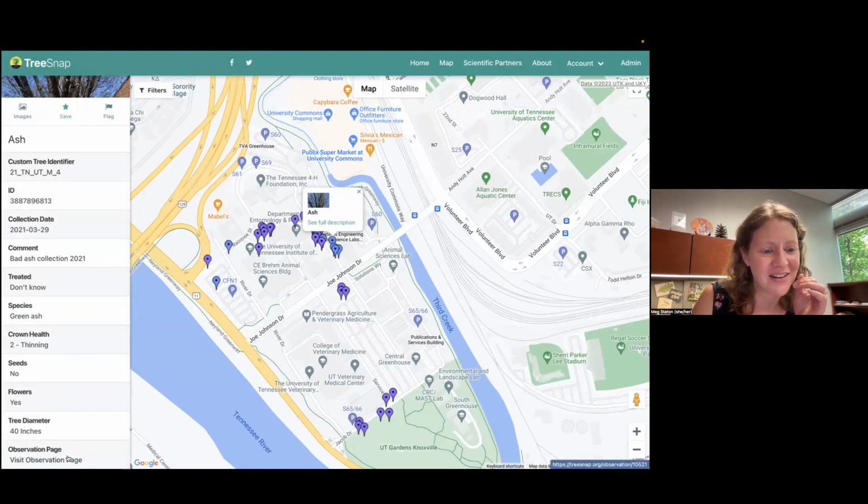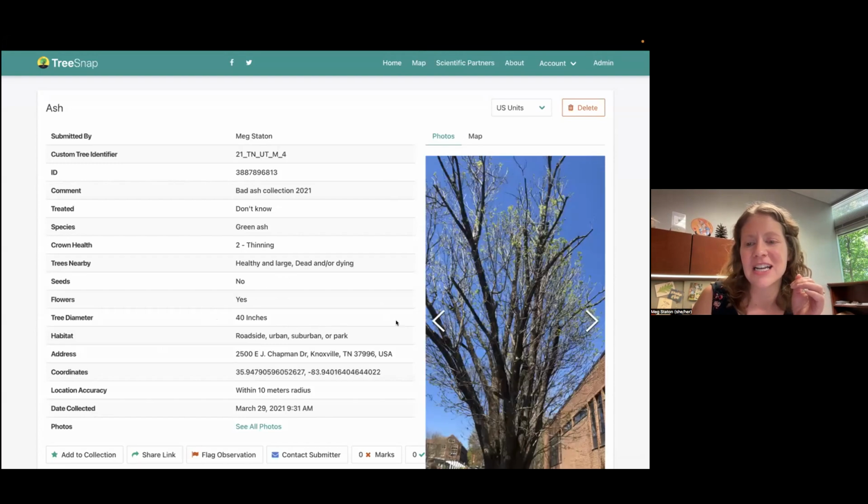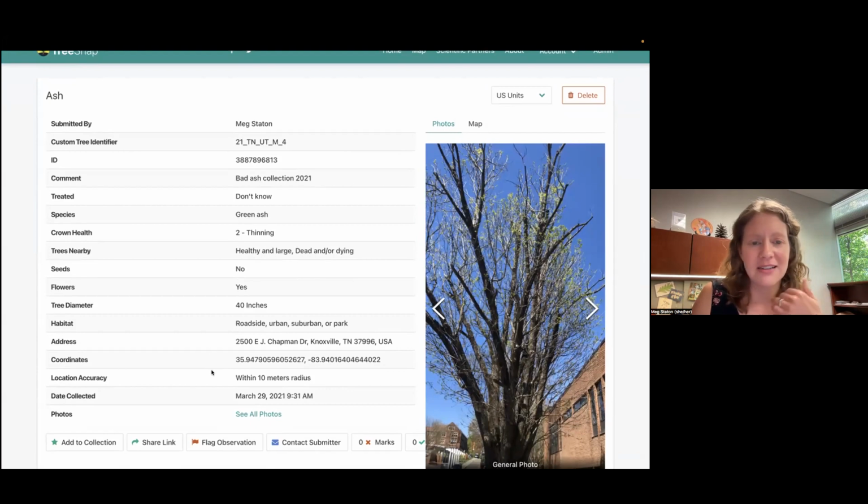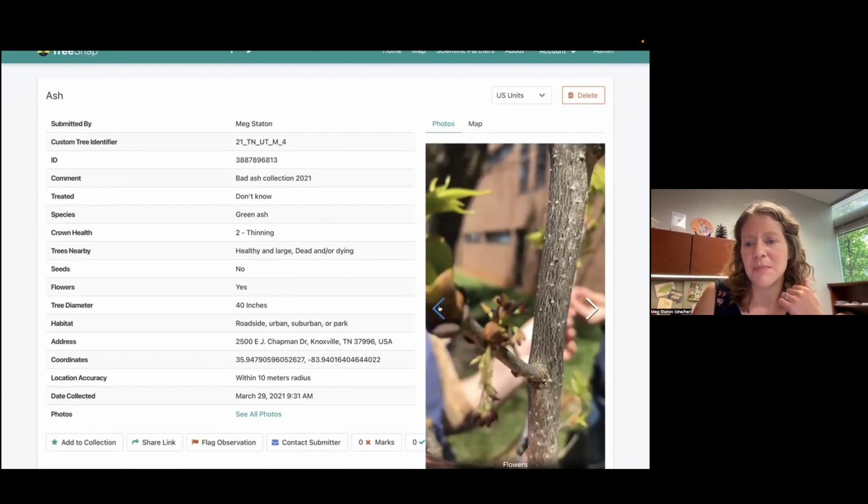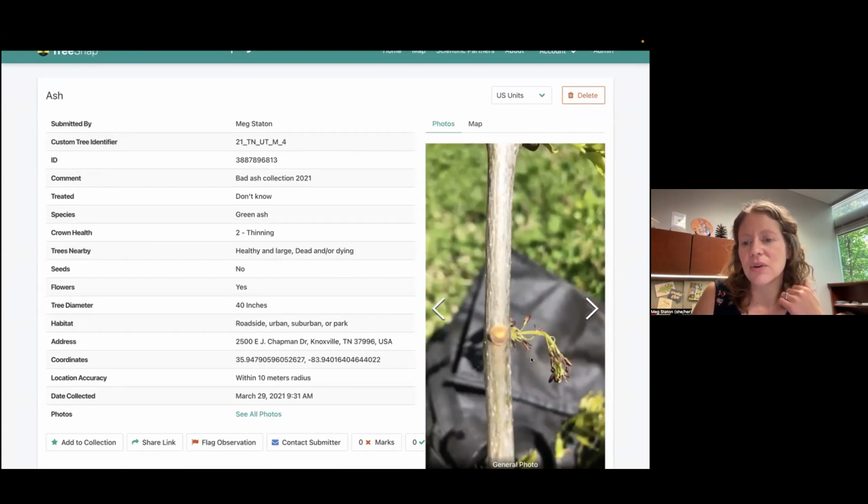And if I go down here, I can visit the observation page. I can see that I was the one who tagged this one, all of the different information I took, and I can go through and look at all of my pictures. And one of the reasons this is really great for research is that I can get a really nice view of the flowers that we collected.